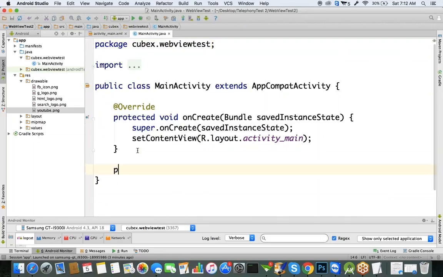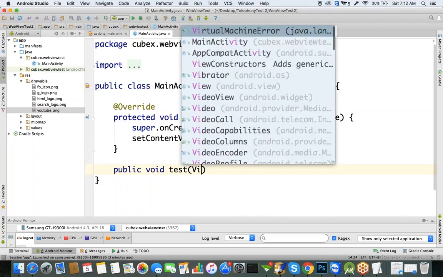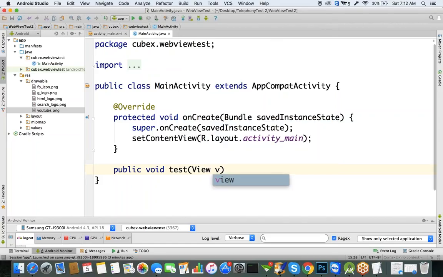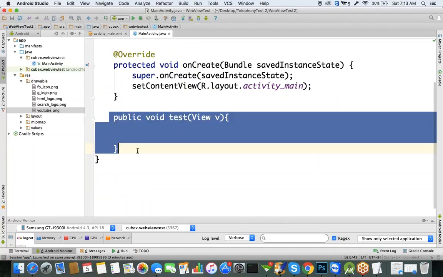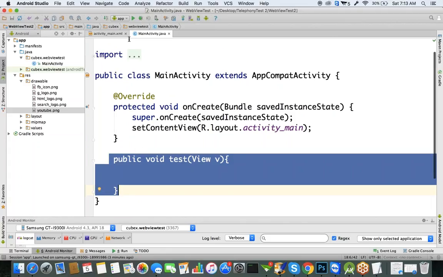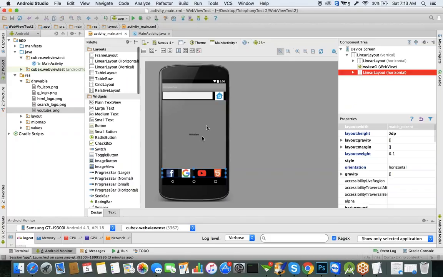In your activity, let's create a method called test. Public void test is the method name, which takes the View object as the input parameter.